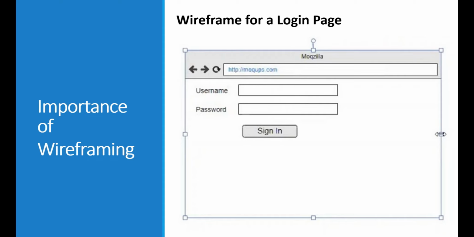Now, some of the benefits of wireframing is that it clarifies our ideas and ensures that everybody's on the same team, and that they're all on the same page. We're all visualizing the same thing. It also identifies potential issues early, saving time during development, and it provides a visual guide for developers and for designers. Now, there are a lot of tools out there that can be used for wireframing.